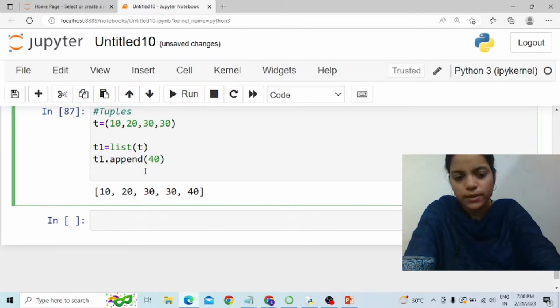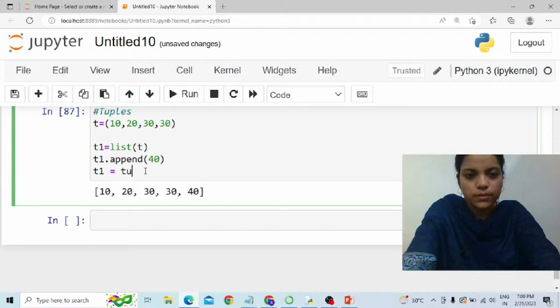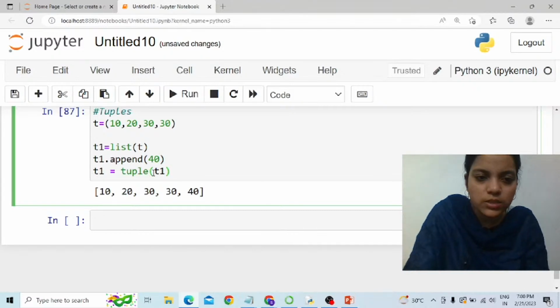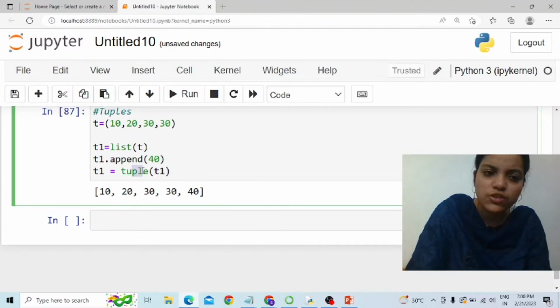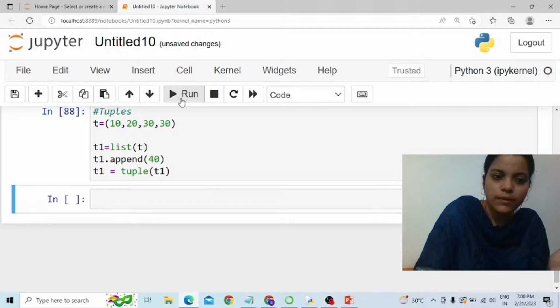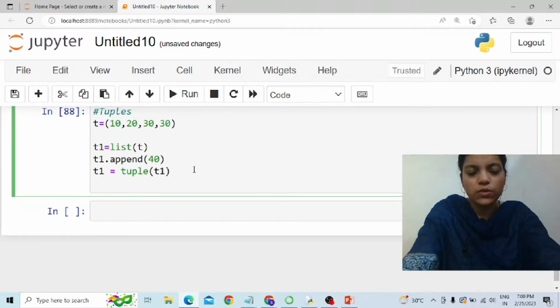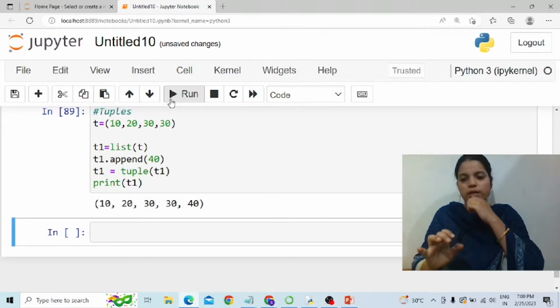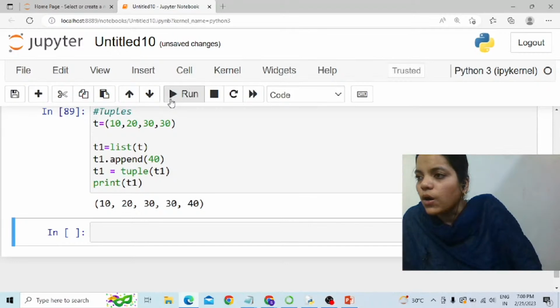Now you can convert it back into a tuple. How to do that? Say T1 is equal to tuple of T1. Let's convert T1 into a tuple and store it in T1 again. You can use any variable, T1, T2, T3. I'm using the same one, which means override. So now if I print T1, it's a tuple.